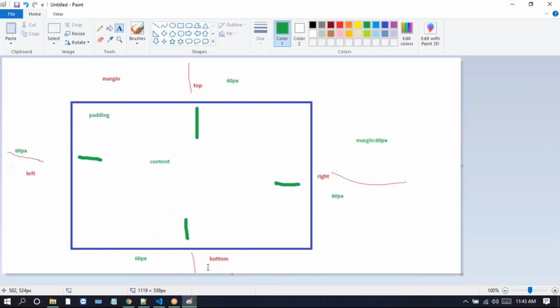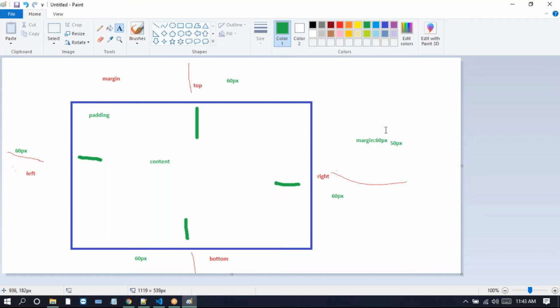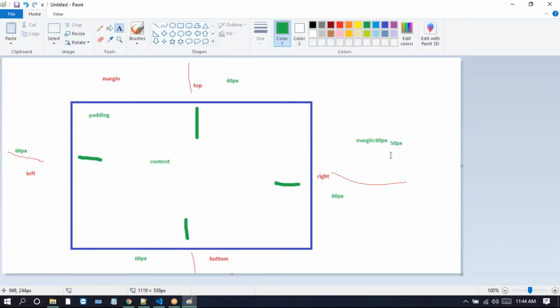So padding is the inner space and margin is the outer space. Like this, the margins and paddings will be calculated. At the time of CSS, it will be explained clearly what values we can take. If you give two values, here I'll just give 50 pixels. Now we're taking this 60 and 50 here, right?